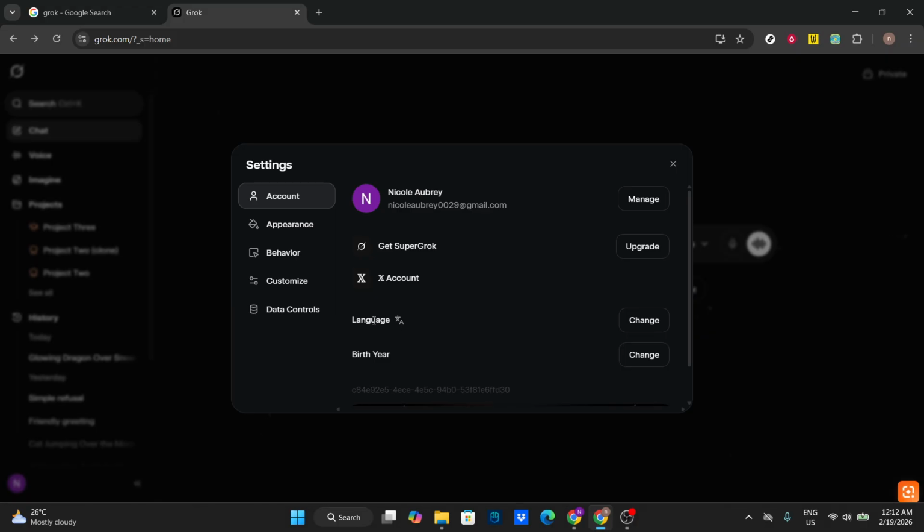Now look for the language option. You should see a clear label for language in the Account section. This entry is the master switch for the interface text you see throughout Grok, from menus to buttons and navigation labels. Right next to the language label, you'll find a change control. Click Change to open the list of available languages.